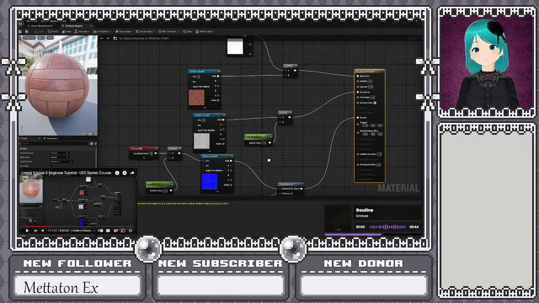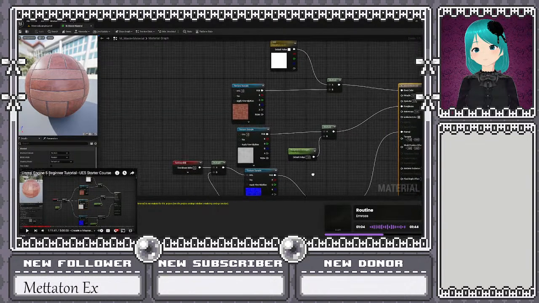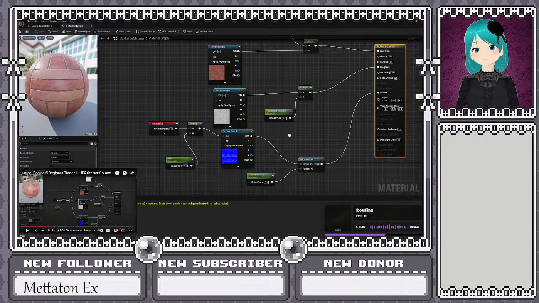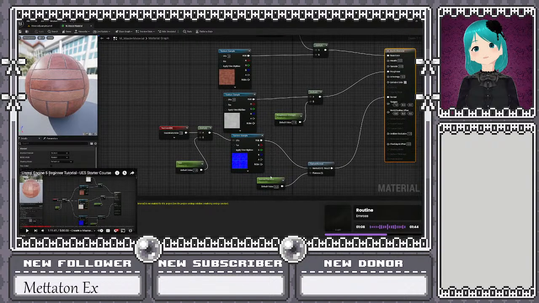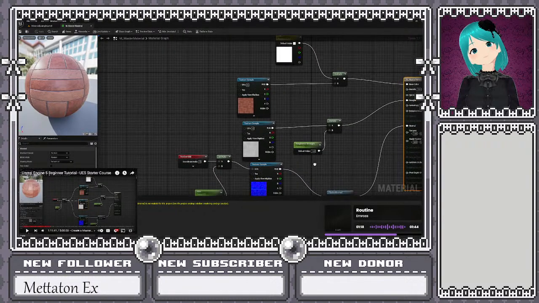Okay, I'm gonna look at what I did again. Size, flatness, roughness, the texture itself, coordinates.